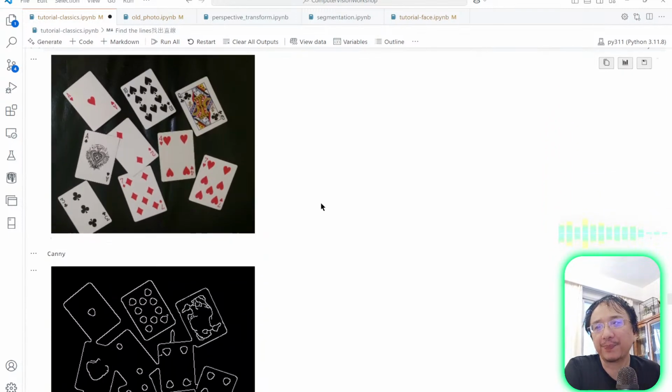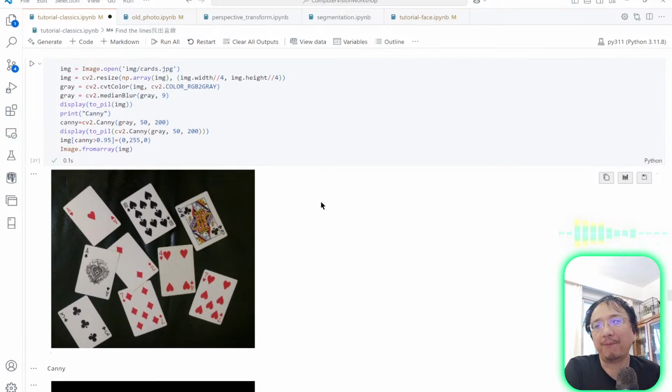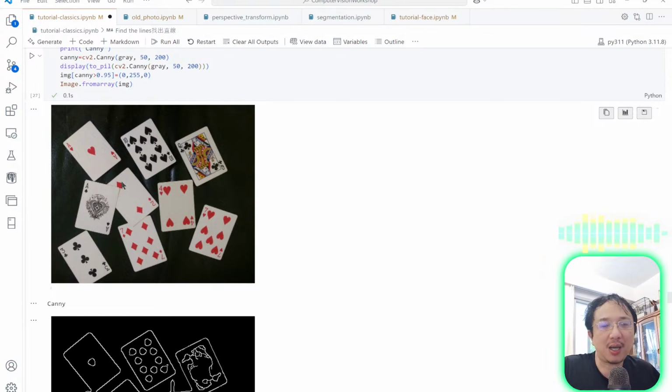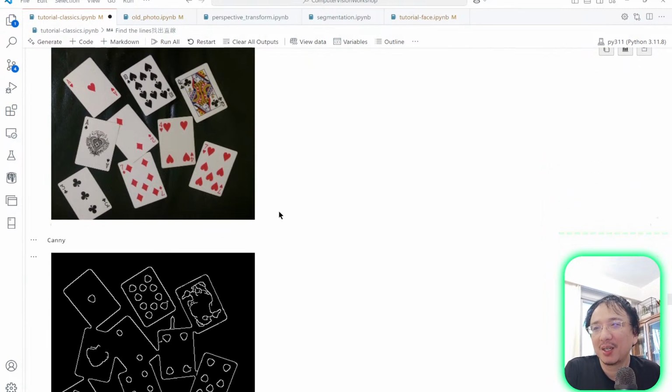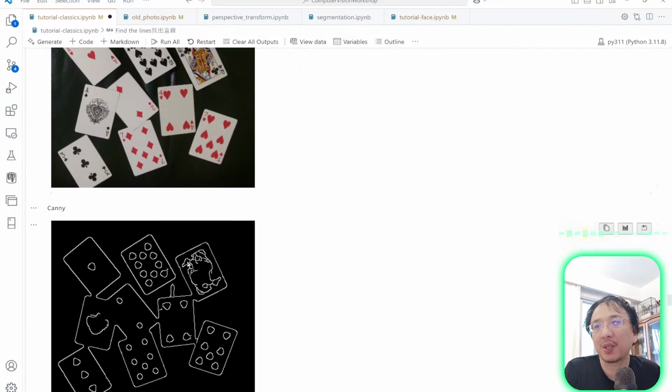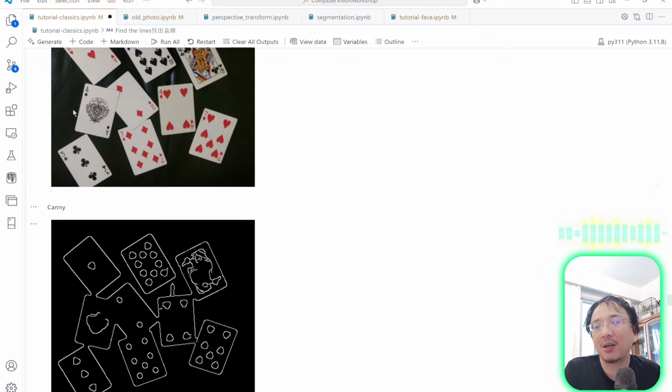For this one, I just picked a few different playing cards and spread them on a sofa. It's not on a desk. By applying edge detection, this is what we get. We don't get the edges of the Ace of Spades and the Two of Diamonds because they are both more like white things.